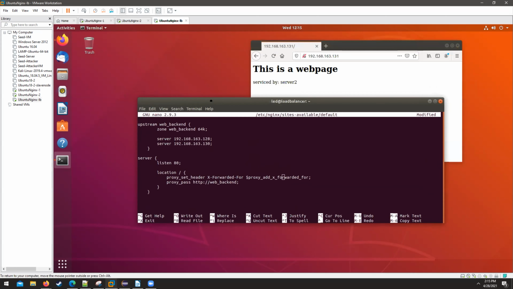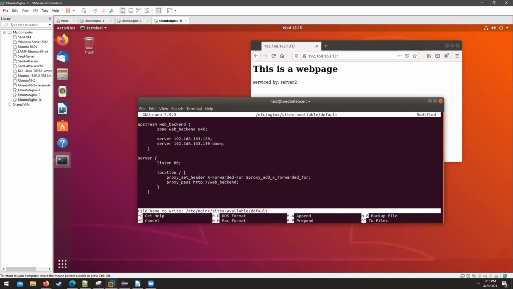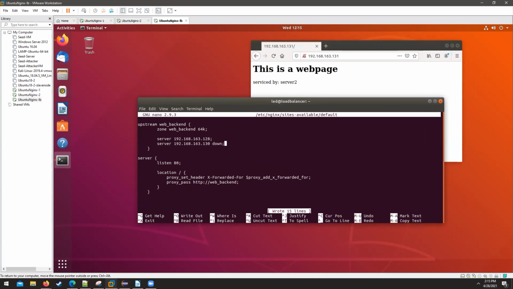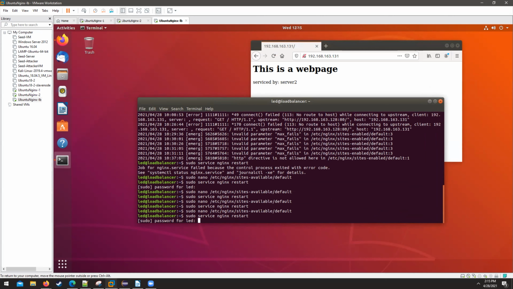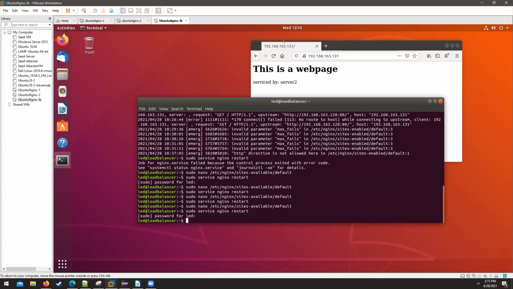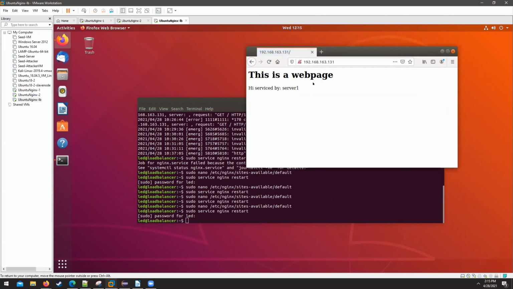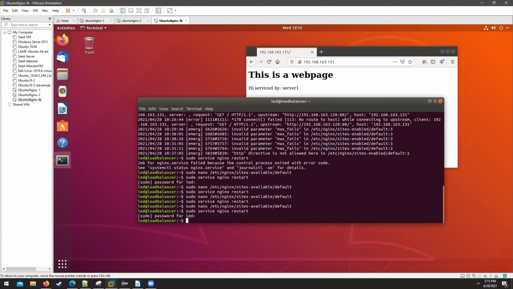And now for the last part of the demonstration, I'm going to take one of the servers offline. So I'm setting the second server to go down. That requires you to restart Nginx. So now it will only connect to the first server. And that's about it. Any questions?